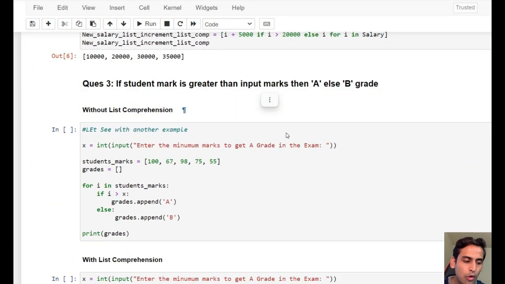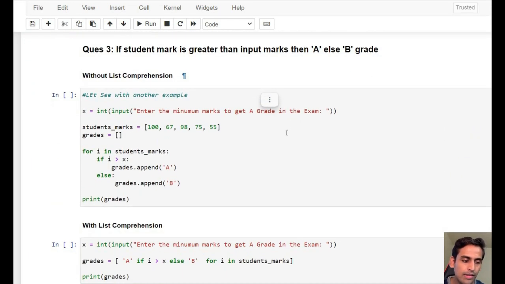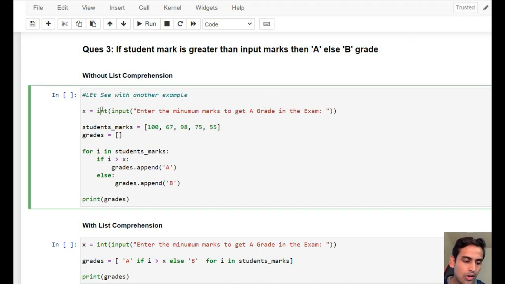So let's do one more example. Now the question here is: if a student's mark is greater than the input marks, then give a grade A, else give a grade B. Now we have one important function, which is the input function. Python gives you a function called input, where inside you provide maybe a question or ask the user to enter some value, and then the user will get a text box where the user can enter the value.